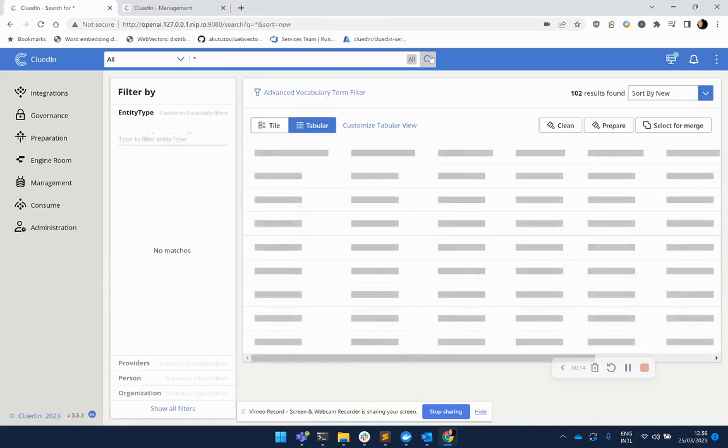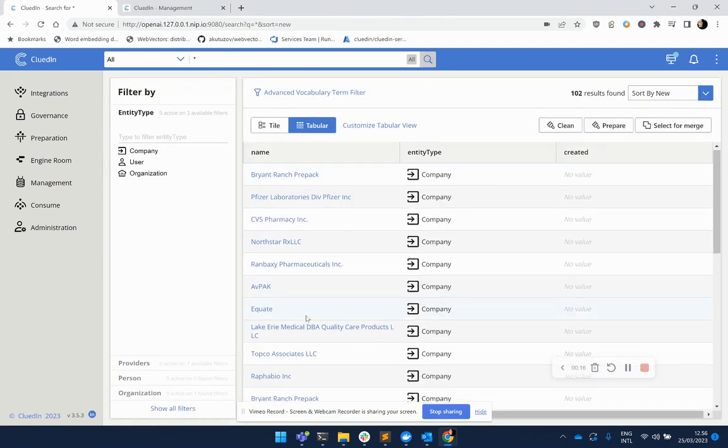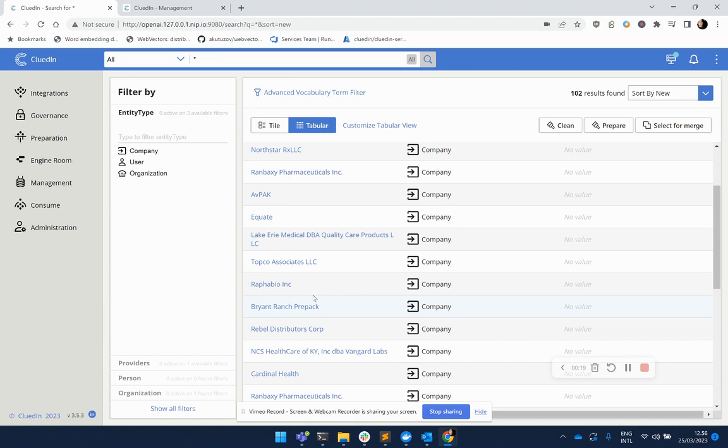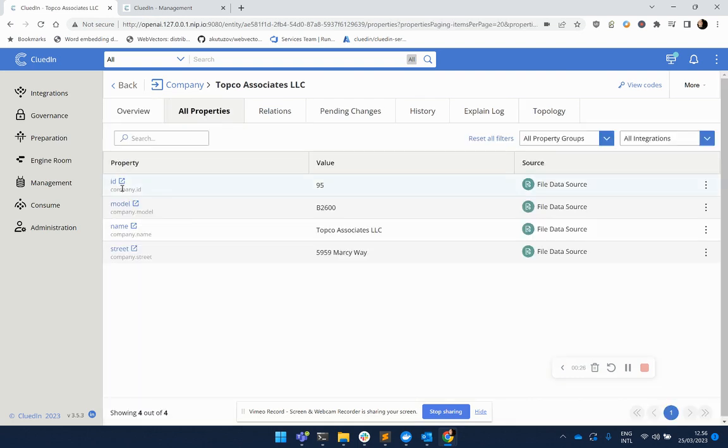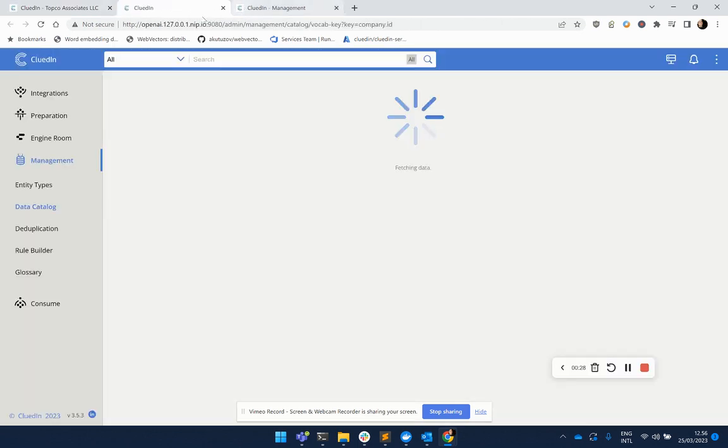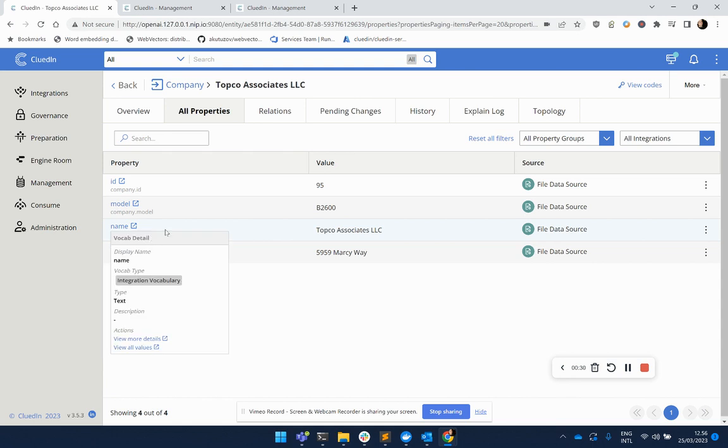So for this particular use case, we've imported a list of companies. Now, this company is a melting pot of different types of data. For example, if we take this Topco Associates LLC, we can see that it's got a company ID, a name, and a street address. And just for sake of an example, there is a car model that is associated with this company. Okay, so these are all companies that basically associate and advertise with certain brands.